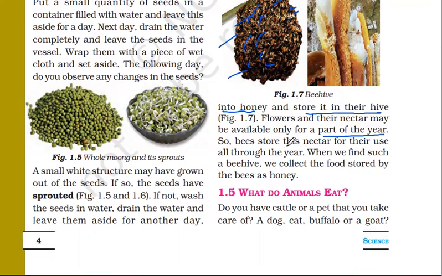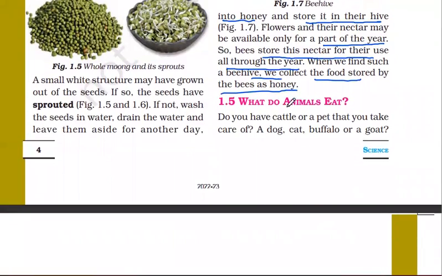Okay, so bees store this nectar for their use all through the year. पूरे साल उसको use करते हैं, right? And when we find such beehives, we collect the food stored by the bees as honey, है ना? Isn't it, right? So let's come to animals. Let's see what do animals eat, है ना?